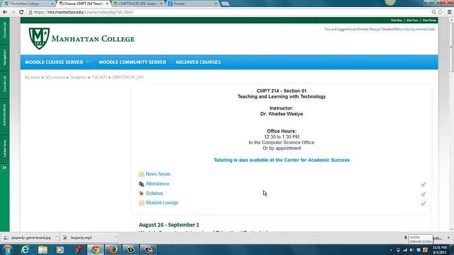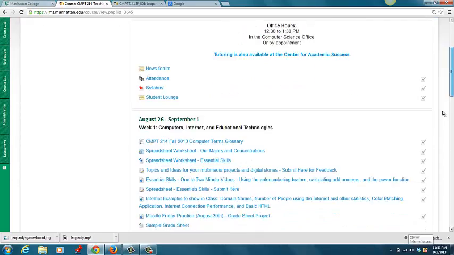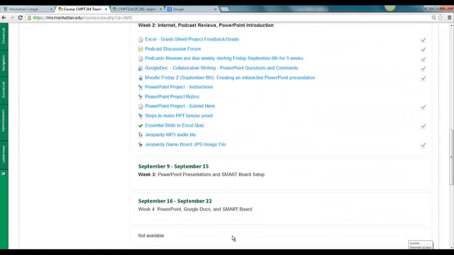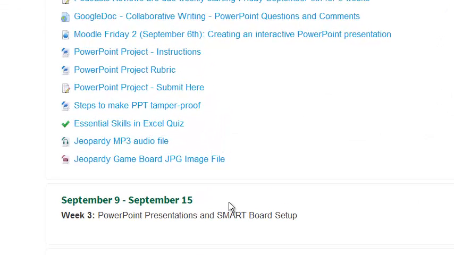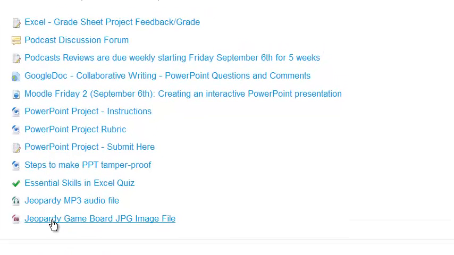Since we're making a Jeopardy game board, let's go ahead and get two files that will help us do that. We have a Jeopardy audio file and an image of the Jeopardy game board in week 2. So go to your Moodle class, scroll down to week 2. At the bottom of week 2, you'll find the two files, Jeopardy MP3 audio file and the Jeopardy game board JPG image file. Go ahead and download both of them to the desktop, save them to the desktop.